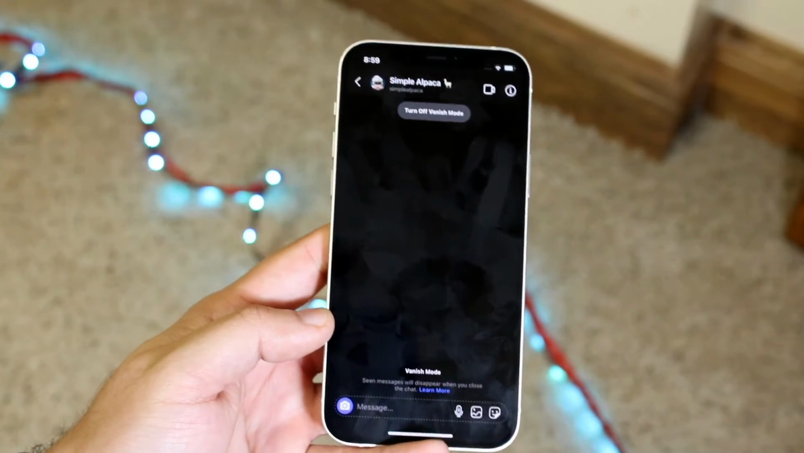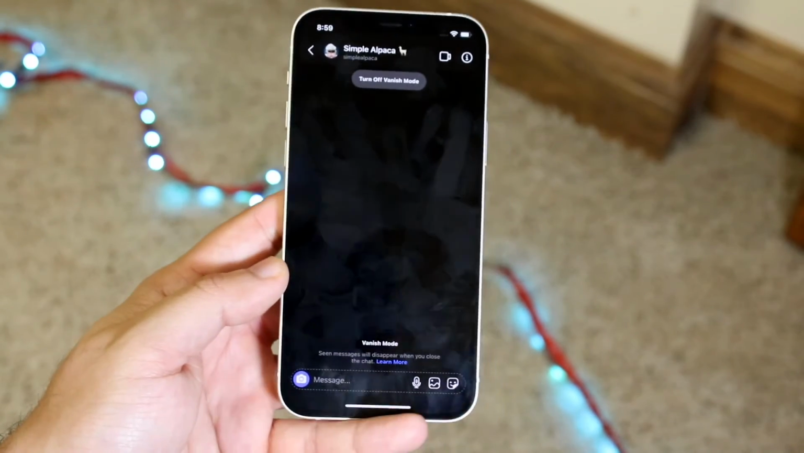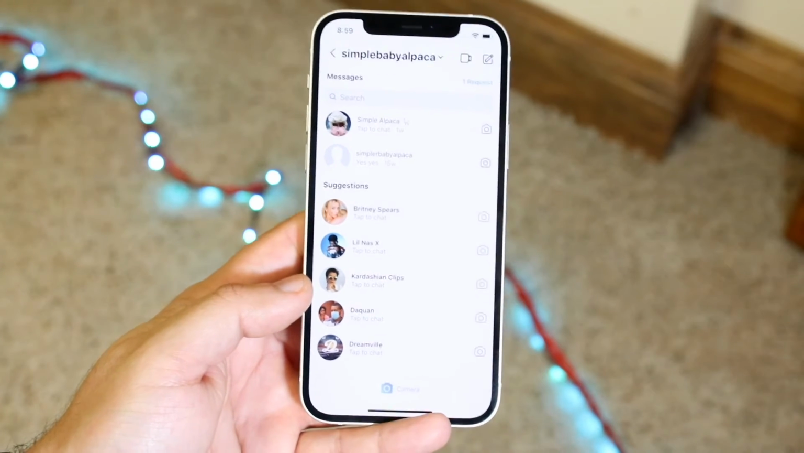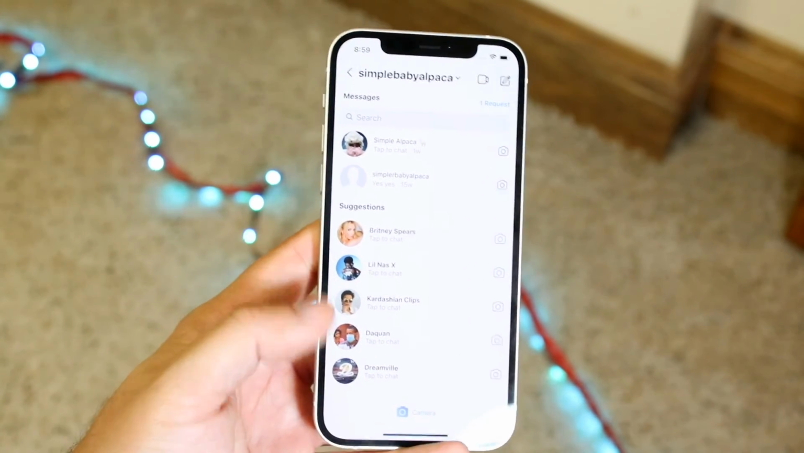So this is huge. This is one of my favorite features for sure that was just recently implemented on Instagram. And that's the very first thing I would recommend doing: if you want to send a message to somebody and you don't want them to fully see it all the time, send it through Vanish mode by just swiping up.